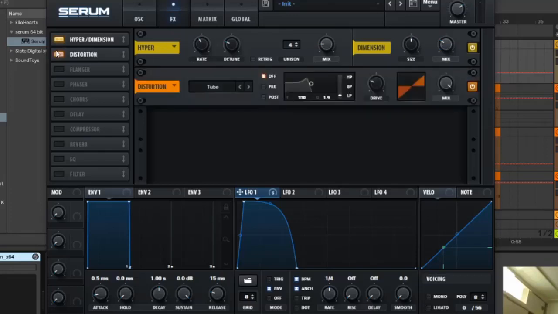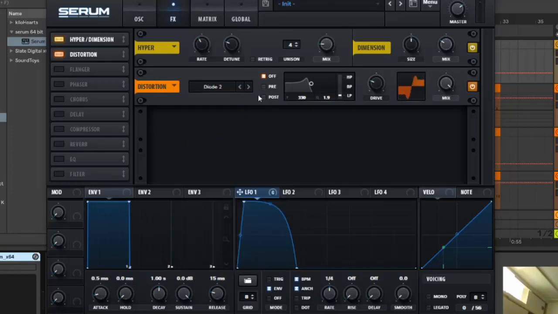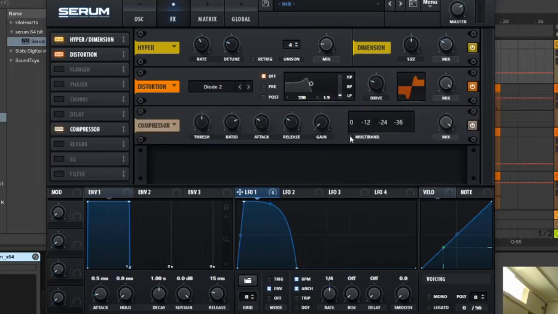Distortion, you want to activate that as well. You don't want to change anything here, you just want to put this on diode 2. Great. Now we want to go to the compressor, multi-band, and you're going to put the highs on 165.